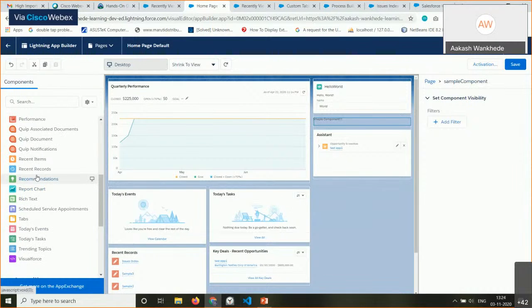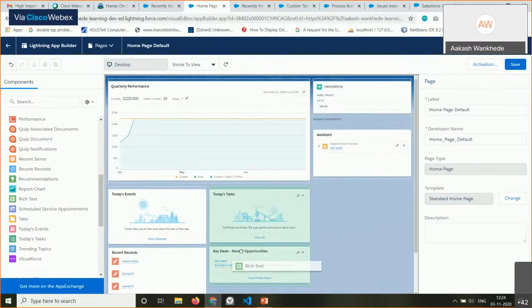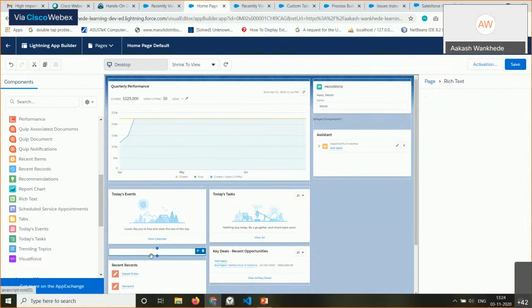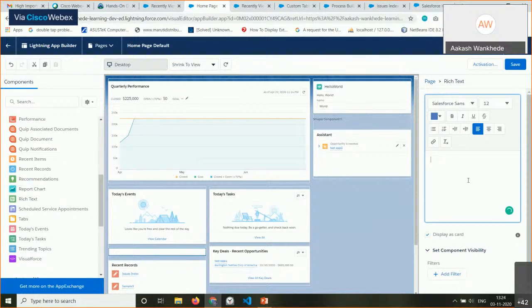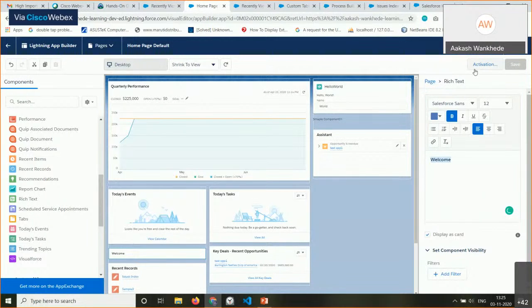Salesforce provides its own components also. If I want to add a report chart, rich text, or Visualforce, I can use those too. I drag and drop rich text over here and add some text: hi user, welcome. Control A, Control V. So a rich text is added over here. Save. I'm activating this.